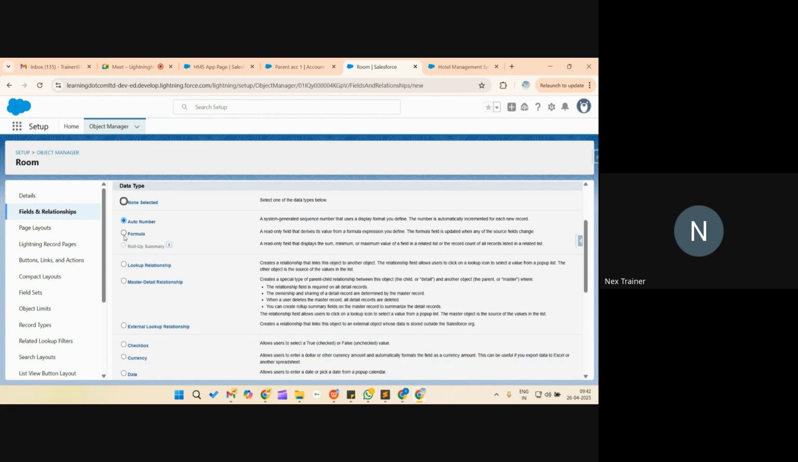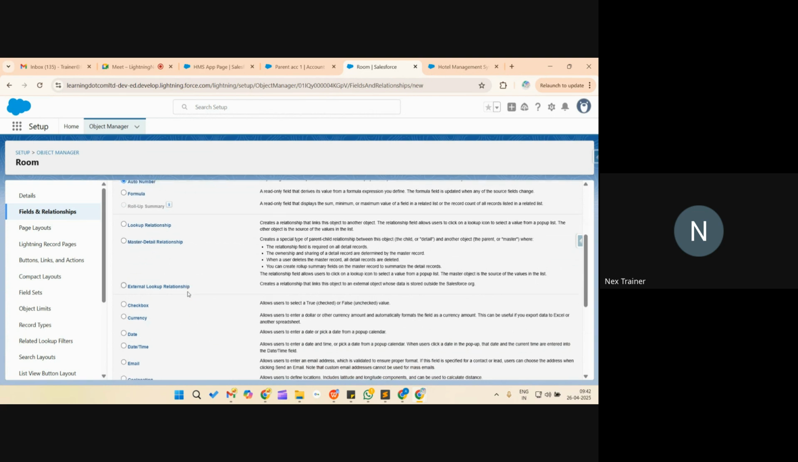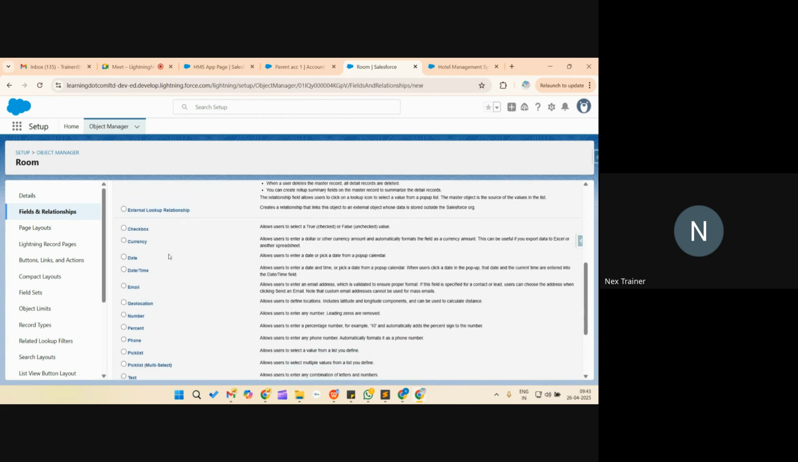Formula is a predefined, formula-based field that will not be editable in the UI. Once I show you how to create a formula, we'll discuss it later. Lookup will be discussed later. Master will be discussed later. External lookup will be discussed later.